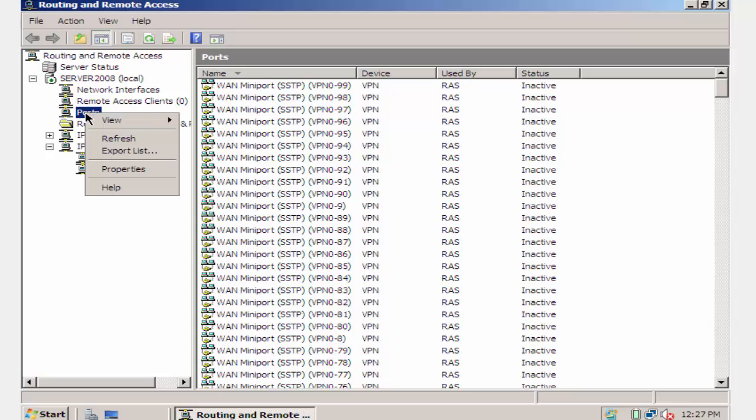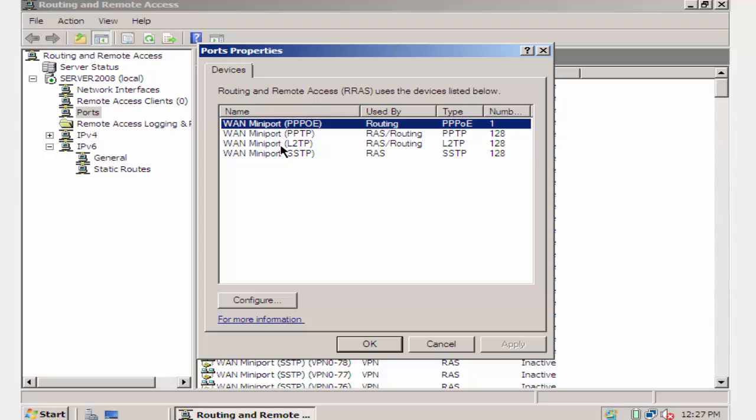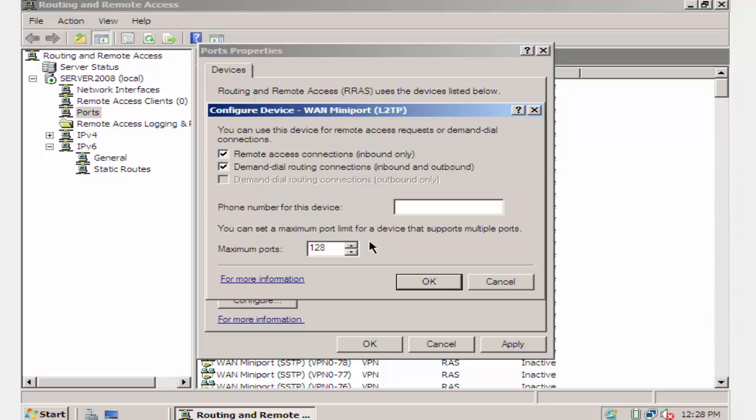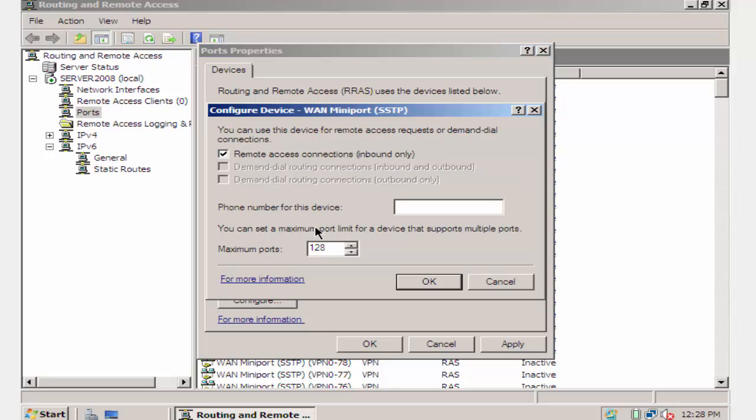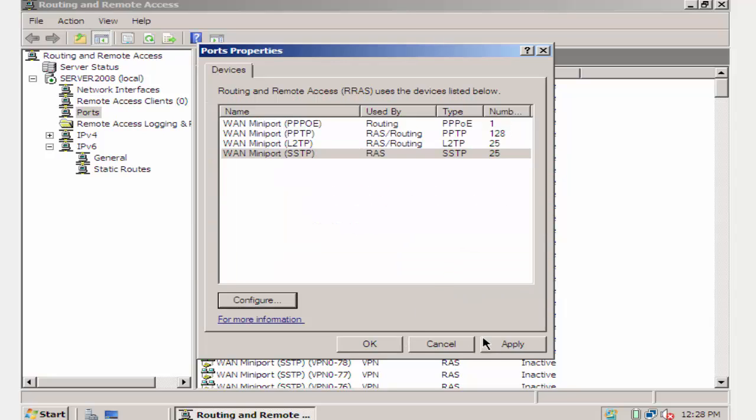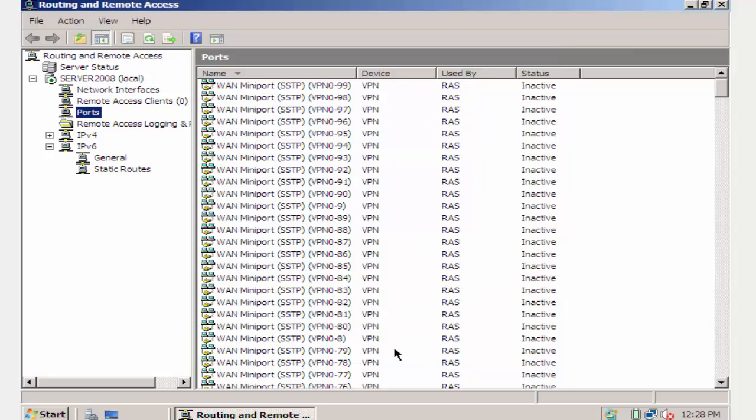So we right click on the port and we click on properties, and the two ports that we are going to make adjustments on are the WAN Miniport L2TP and the SSTP port. So we select it and then click configure, and the maximum ports we are going to adjust to 25, then click OK, and the Miniport we are also going to configure to 25, click OK. We apply and then click OK. So we will minimize this for now because later on in the tutorial we need to come back to this page.